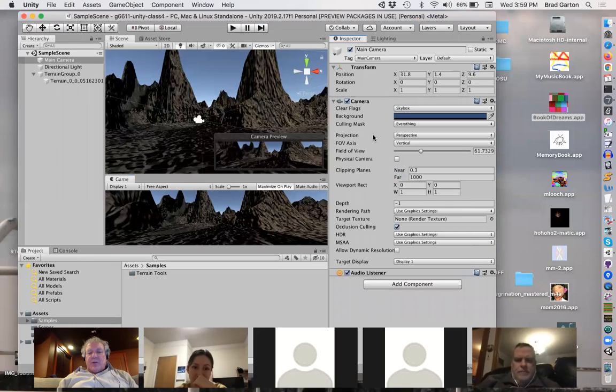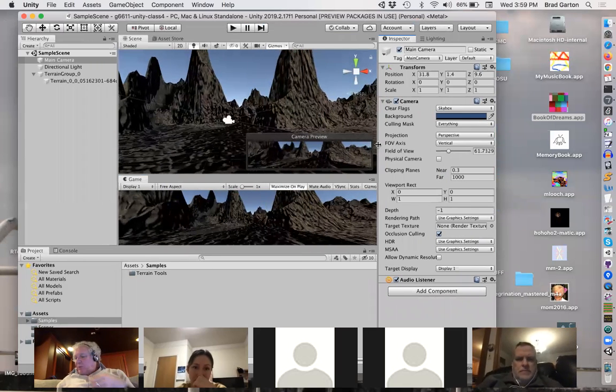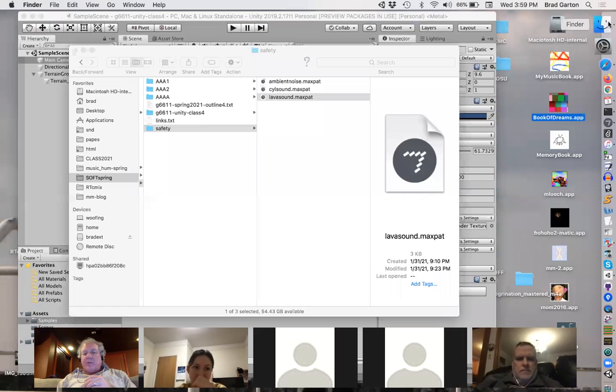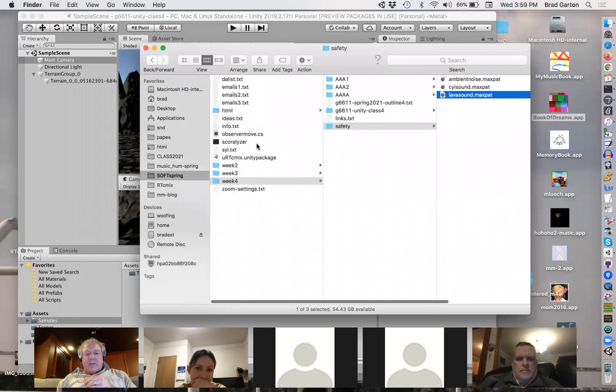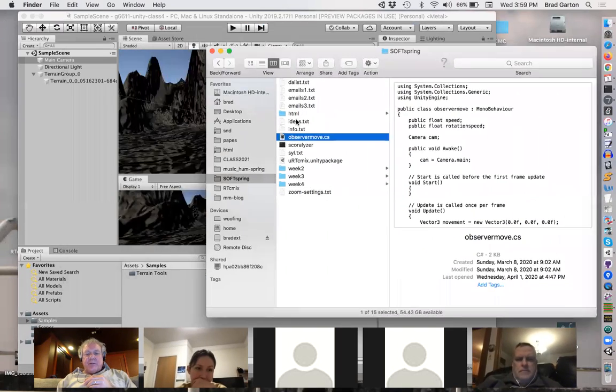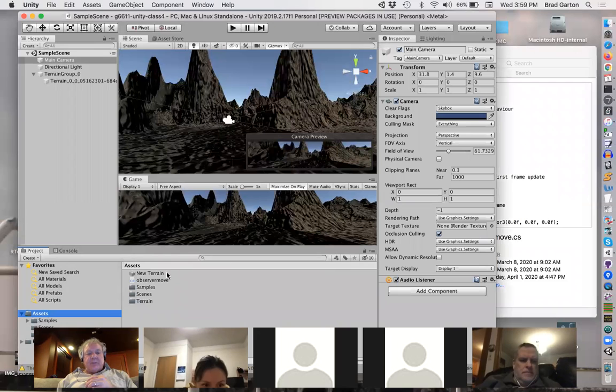And what we're going to do now is add our movement capabilities to the camera. So we got a terrain, we got a camera, we're going to move the camera around, then we're going to start adding some sound. Life will be good. So let's go out here, and I've got my observer move script. Let me bring that into my assets, right up at the top level. So there's my observer move.